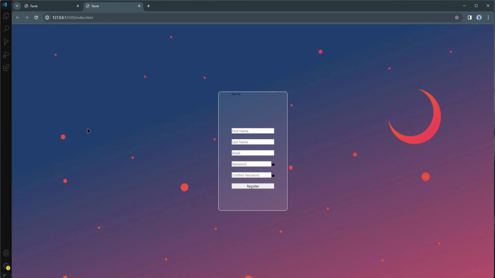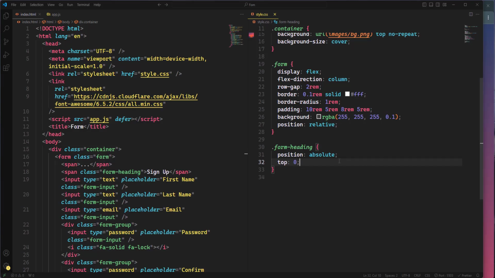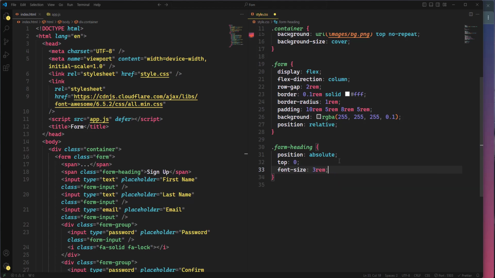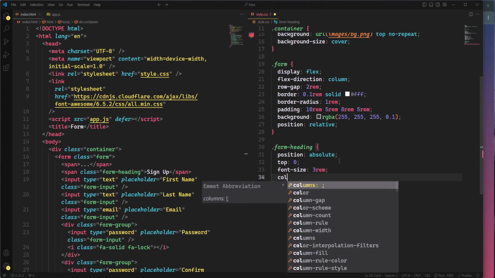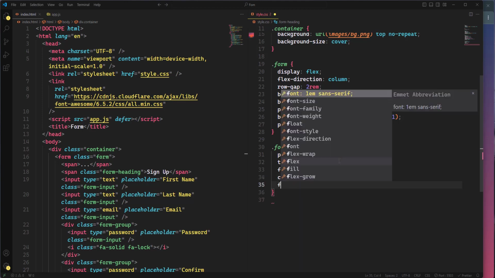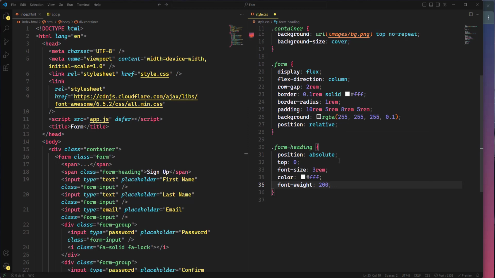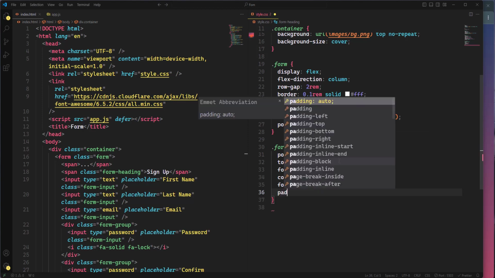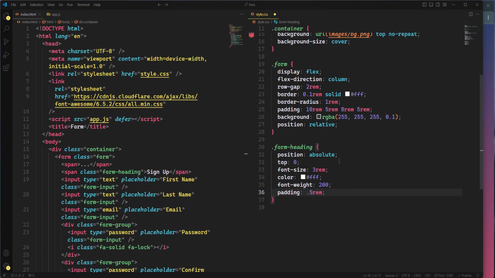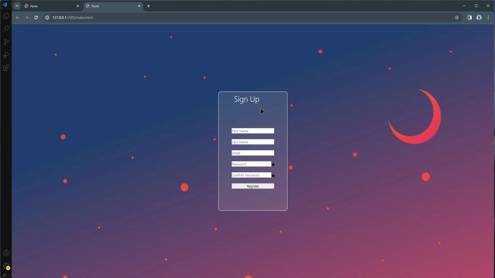After that, I'm going to increase the font size. Let's set it to 3 rem. Next, I'm going to change the color. Let's make it white. Also, I'm going to decrease the font weight. Let's set it to 200. And then we need padding for the heading. Let's make it 0.5 rem at the top and bottom sides and 1 rem on the left and right sides. Alright, so the heading looks pretty nice.